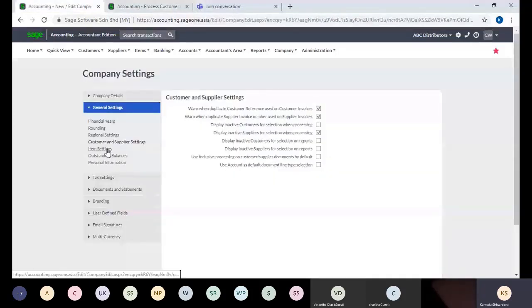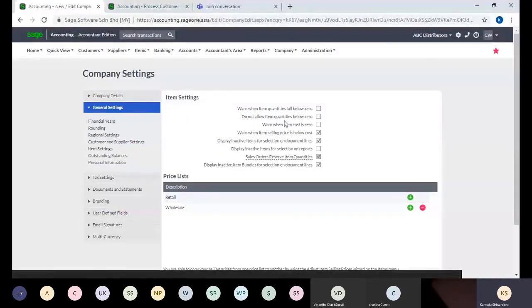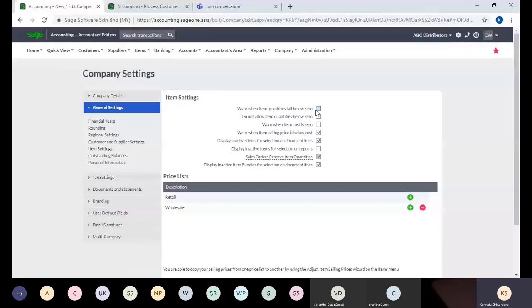Okay, then we will move to item settings. There are a few options. One, when item quantity falls below 0, that means when you are processing a transaction, if your quantity is going below 0, the system will pop up a message that your quantity will be going below 0. That means your items will be going minus. Then the second option is do not allow item quantities below 0. If you select this option, the system will not allow you to enter that transaction.